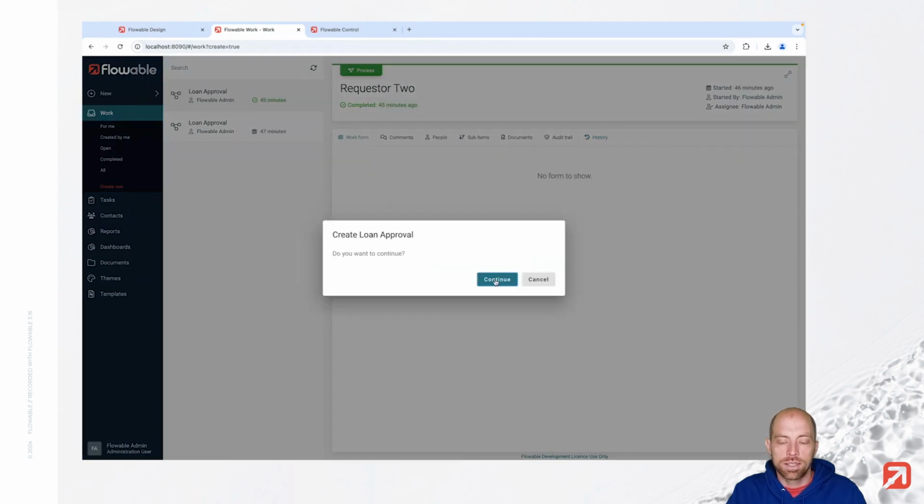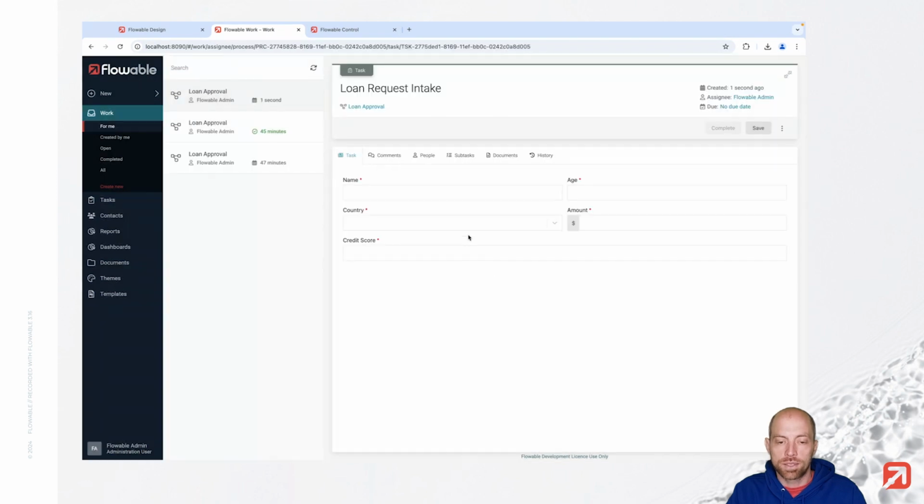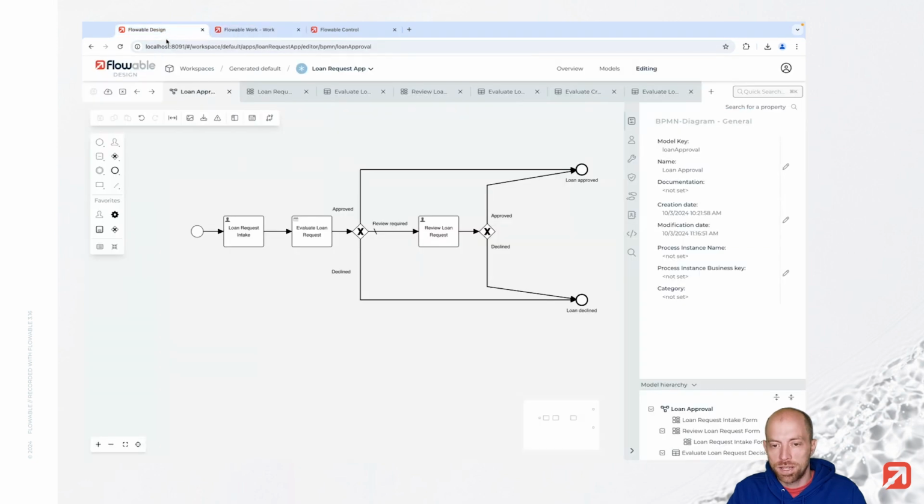So we now say new work. We would like to create a loan application. We say in here, that's our request 3. Age is maybe 20 in this case. We are saying the country is Netherlands. The amount is 200K this time. And we have a pretty good credit score with 800. So let's look first at what the result should be.